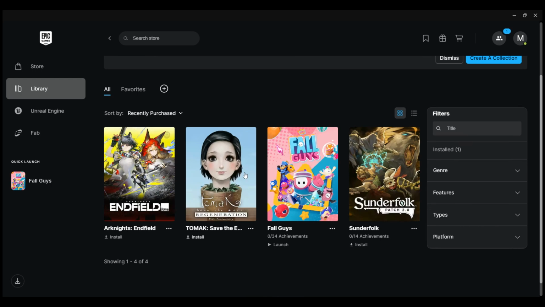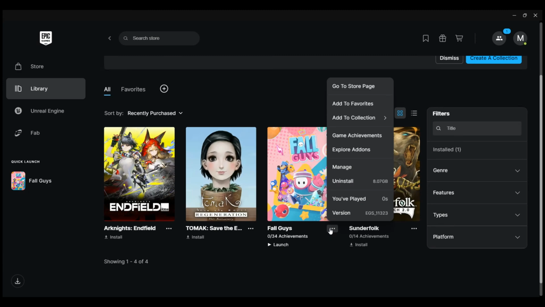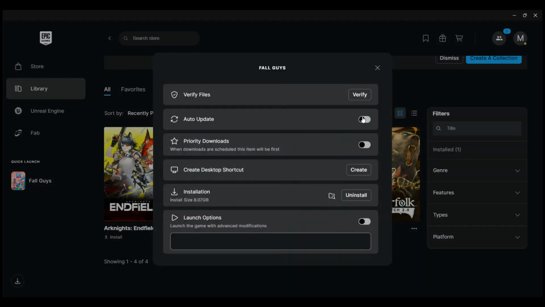Now find the game you want to update. Under the game tile, you'll see 3 dots. Click those 3 dots to open the options menu. In this menu, look for the auto update setting. If auto update is turned off, click it so it turns blue. When it turns blue, that means auto update is enabled and Epic Games will handle future updates automatically for that game.